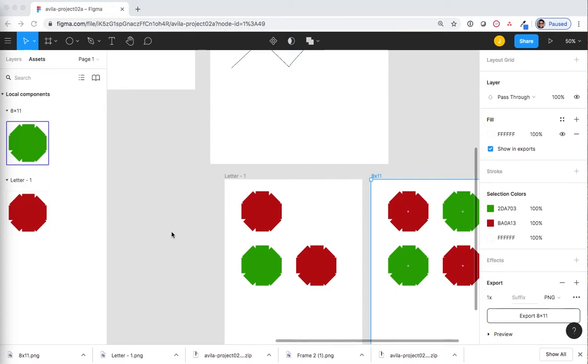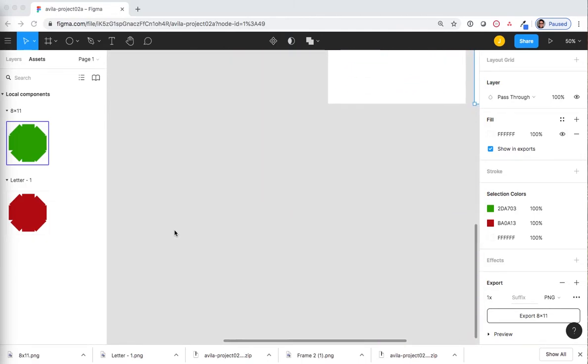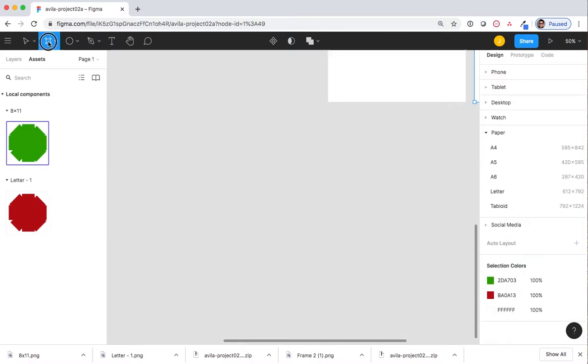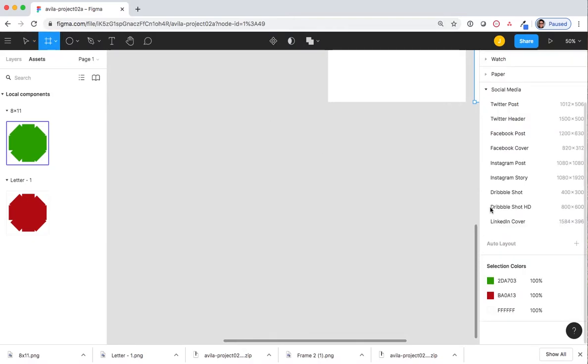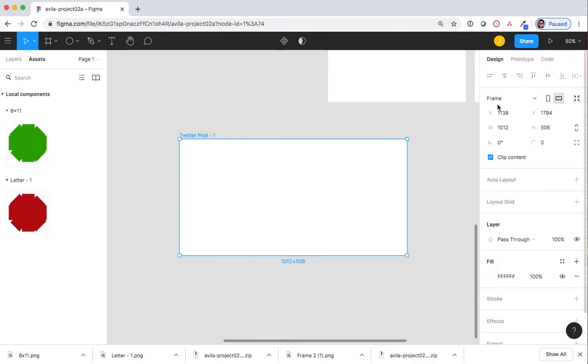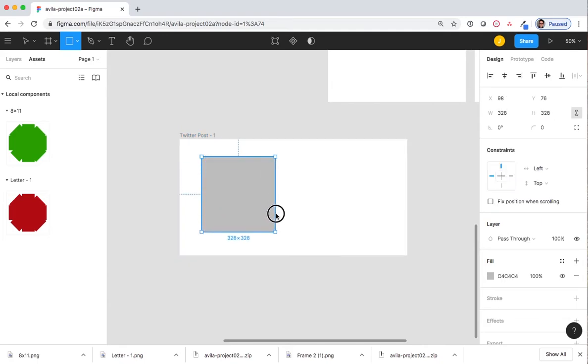Let's create a new frame from our presets for social media. Select Twitter post. I'm going to create a perfect square. I'm holding down the shift key and clicking and holding to create that perfect square.